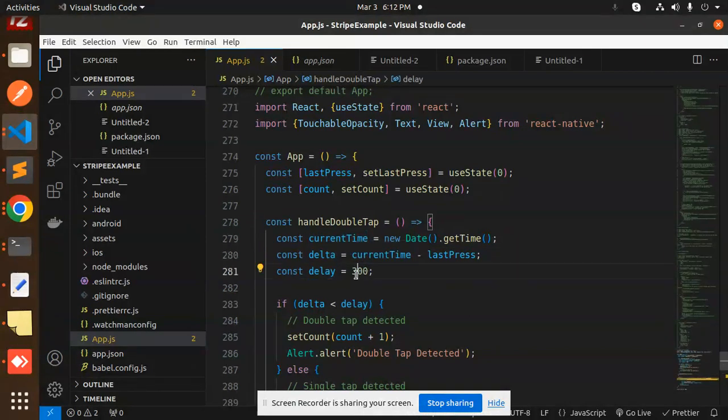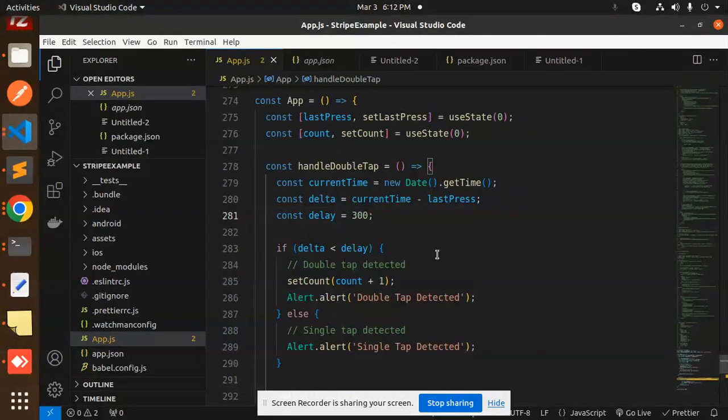If there is a delay of 3 seconds, so here we have the 3, then the delay is 3 seconds, and if the delta, here you can see the delta and the delay, then a double tap is detected. If the delta between the current time and the last press is less than the delay, on the basis of it I have set the count to be incremented by 1. That means double tap is detected. If there is nothing, only a single tap with no delay, then we show an alert that single tap is detected.